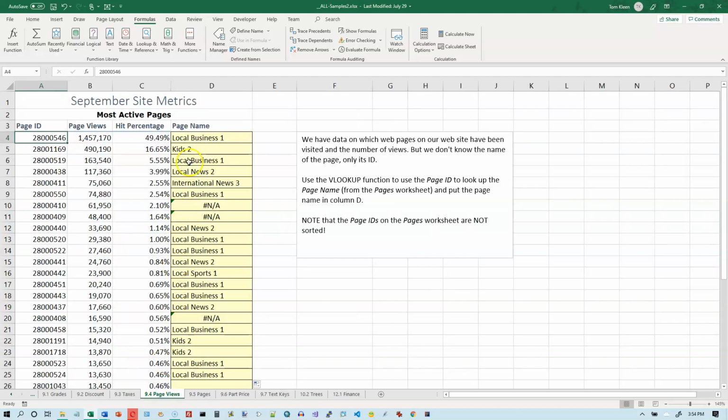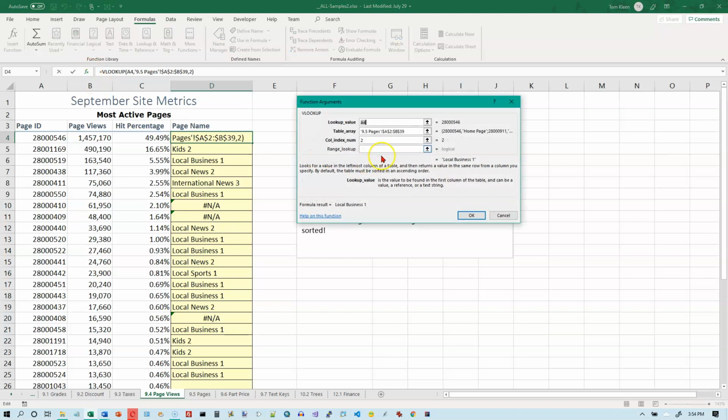So let's go back here and go to our first cell. If you click on the fx on the left side of the formula bar, it will bring up our dialog box for function arguments.